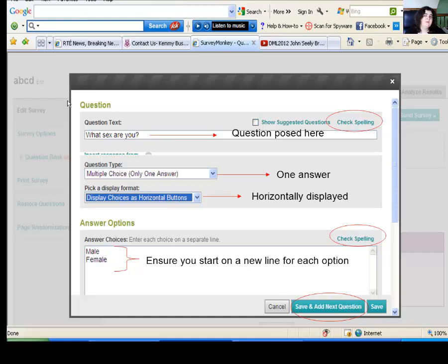So what might it look like? So what sex are you? You post that question there. You can check the spelling. Then in question type, we're asking them to choose only one answer from a multiple choice of answers.